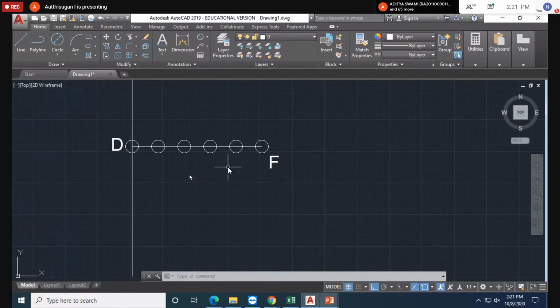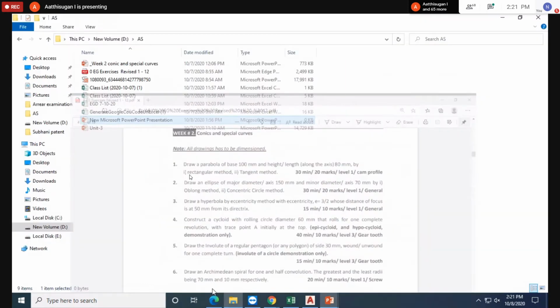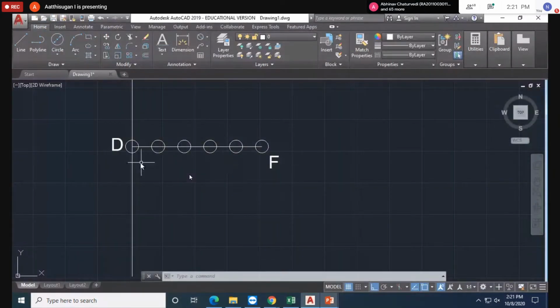As per your question, they have given eccentricity value 3/2. So 3 is the distance between vertex to focus, that means 30 mm will come. Totally 5 divisions. Suppose they give 4/2, then you divide into 6 equal parts. Here they gave 3/2, that's why divided into 5 equal parts. Keep that in your mind.